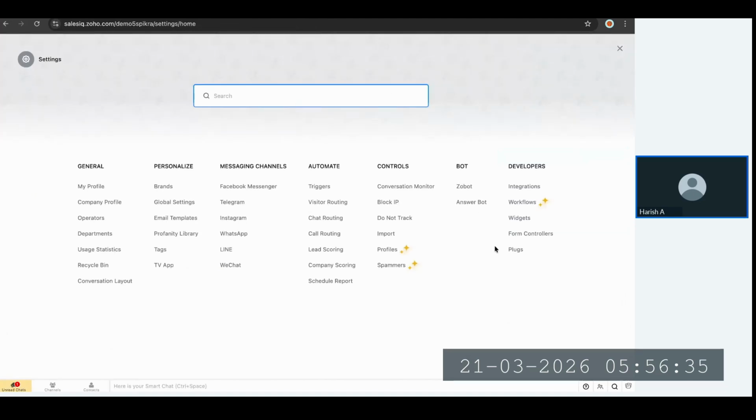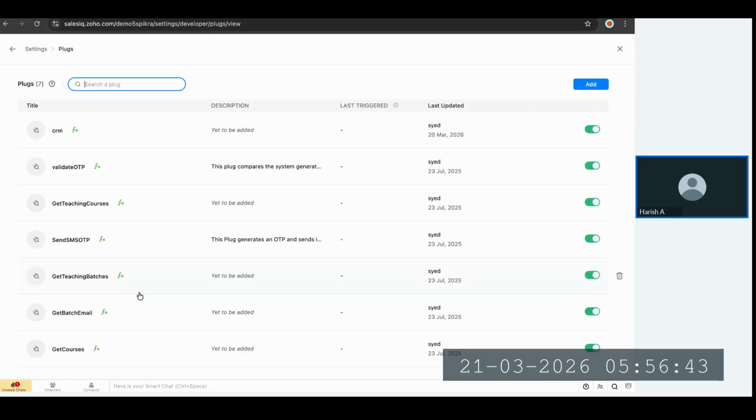In the settings we have the plug option. We have so many plugs. So what is the purpose of a plug? Plug is used for the Deluge option. It is used to do some kind of complex calculations or interaction with any other Zoho products. And if you want to verify with any APIs, we can do that. You can see here send SMS to OTP and validate the OTP, get batch email. We have so many plug files and records there.